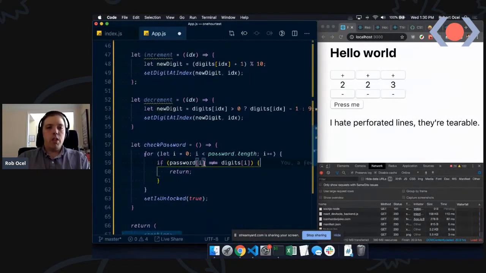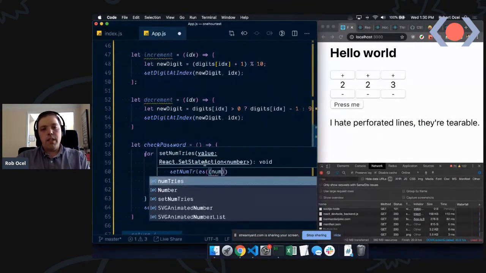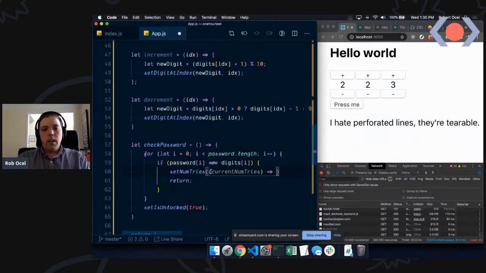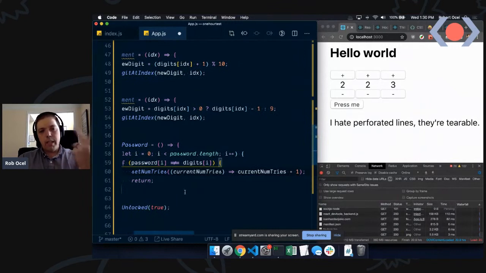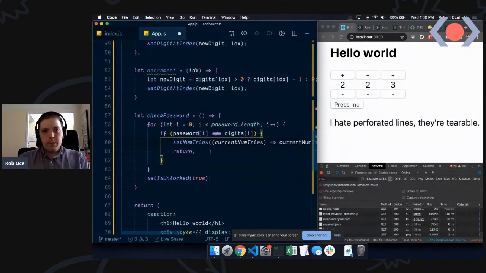And here, we're going to go down to the checkPassword. And before we return here, we're going to do setNumTries. And again, this state change is going to depend on the previous state. So we use the method version that takes the current numTries. And we're going to return current numTries plus 1. So we're just incrementing the number of tries. And that's all well and good.